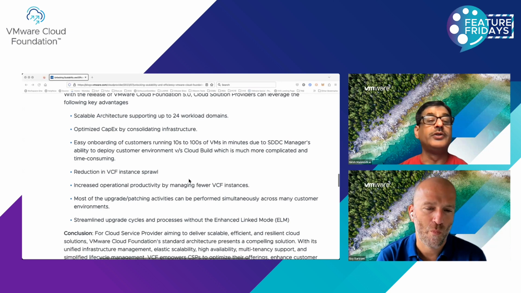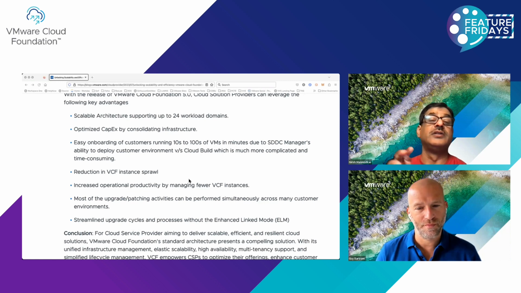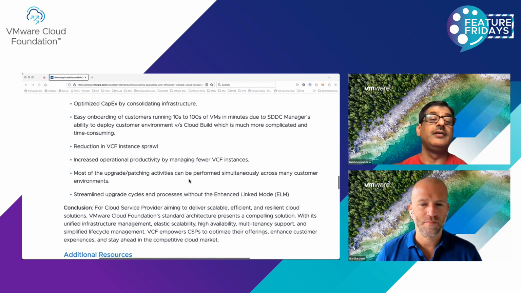Also, it allows you to reduce the VCF instance sprawl, as I talked about earlier. Rather than having a consolidated architecture where each customer has their own SDDC Manager and things like that, now with the standard architecture and isolated workload domains, you can think about reducing that VCF sprawl, increasing the efficiency for you as a provider from an operations perspective. Rather than managing multiple VCF instances, you can manage fewer. And again, upgrade patching gives you a lot of flexibility as well.